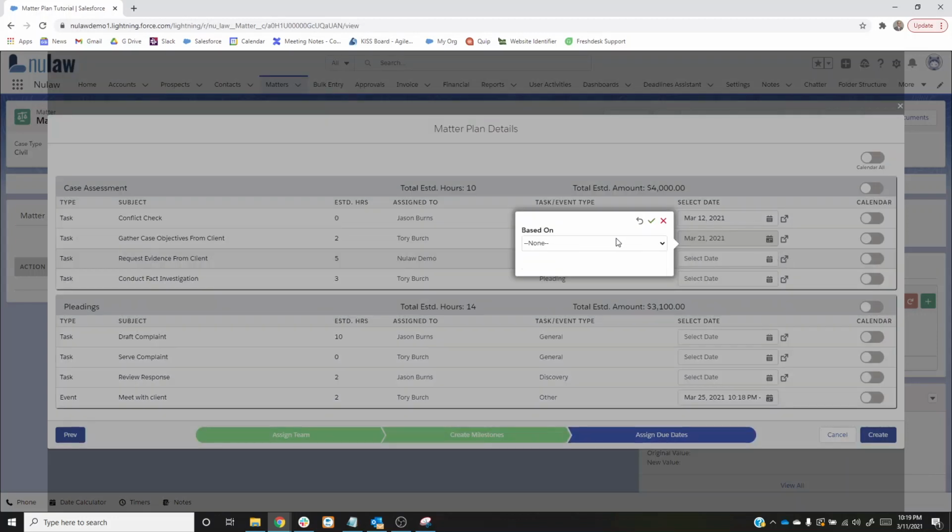Now, let's have a little fun and use task completed date. So task completed date is going to let you calendar a task based on the completion of a previous task. One thing I want to note here is all the tasks without a date populated will not appear here. For instance, if I start typing draft complaint, I cannot base this off draft complaint because draft complaint does not have a date yet. So it has to be something with a date. So conflict check and gather case objectives both have dates. So I can use both of those in this instance.